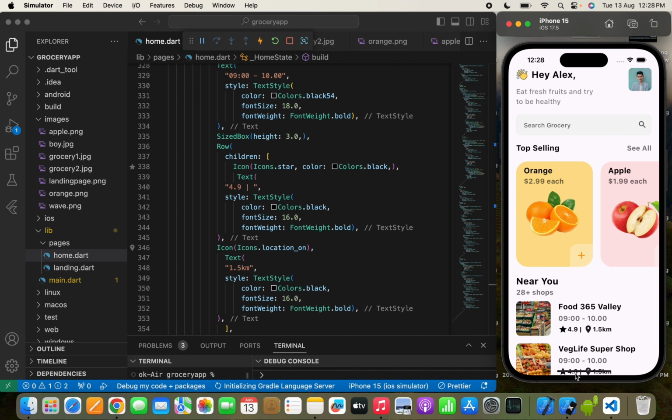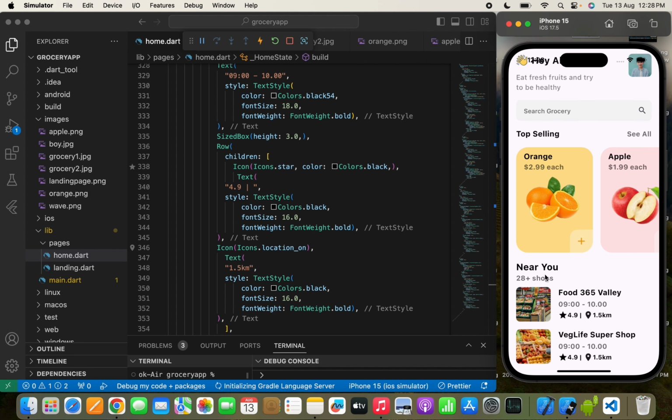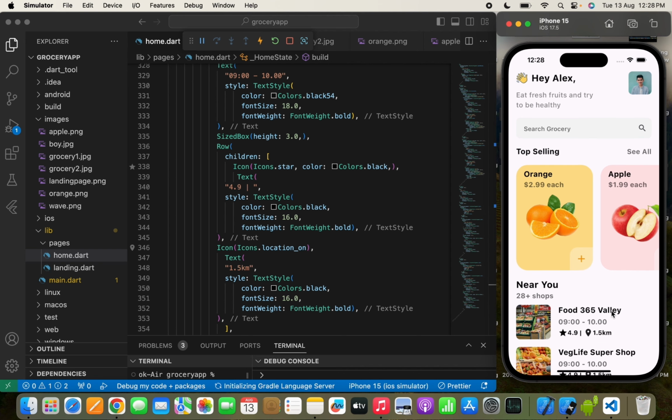So we have made a complete front end of our grocery app. So this is not a complete front end, this is just a home page. So we have made the complete home page for our grocery app, where you can see the name, the search bar, our top selling items, shops that are near you. So now let's move.